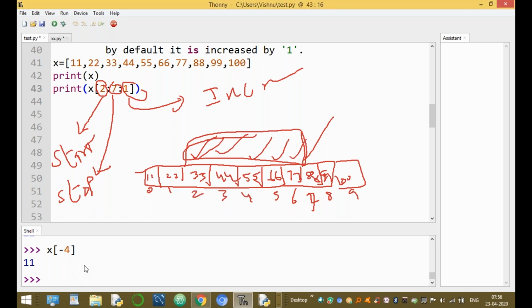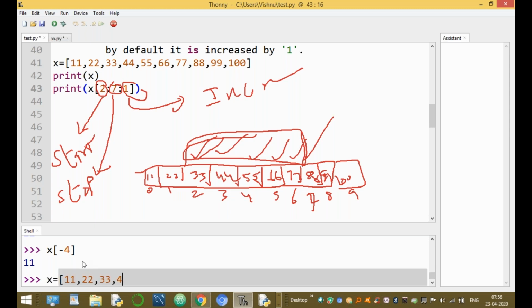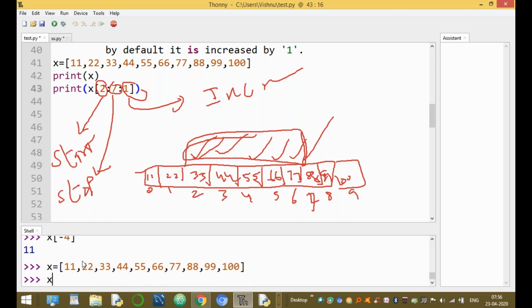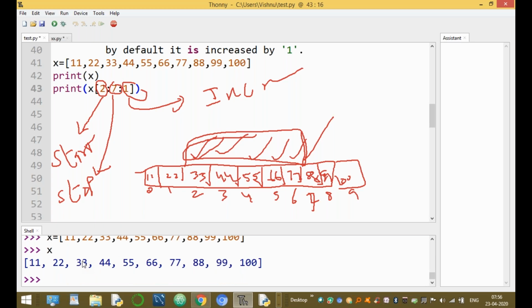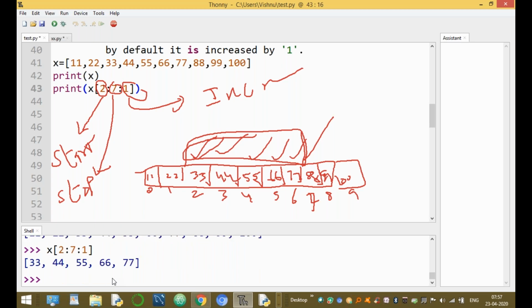Right? Go and check these values. X equals 11, 22, 33, 44, 55, 66, 77, 88, 99, 100. Okay. Now here print the x, that means all the x values are printed. Here x of index number 2 is the starting value and index number 7 is the ending, but not including the ending. Print only up to the 6 value. Every time it is increased by 1, print the value.